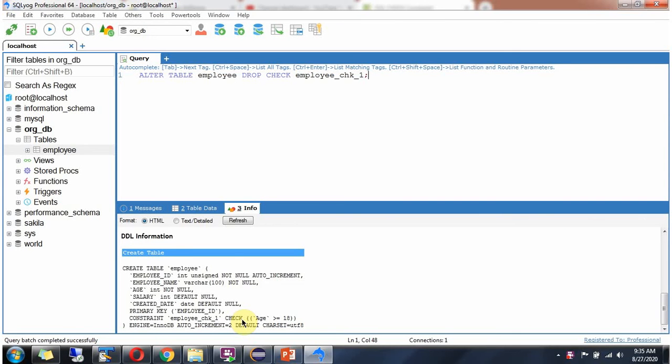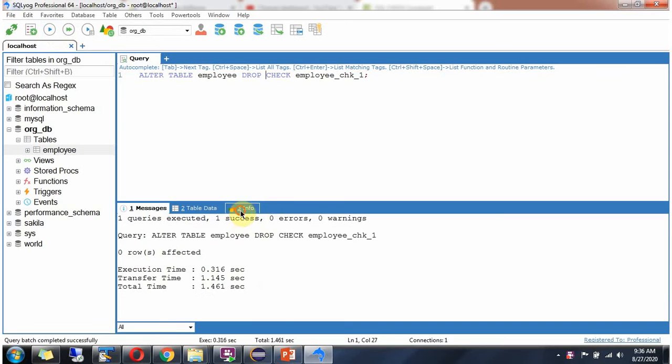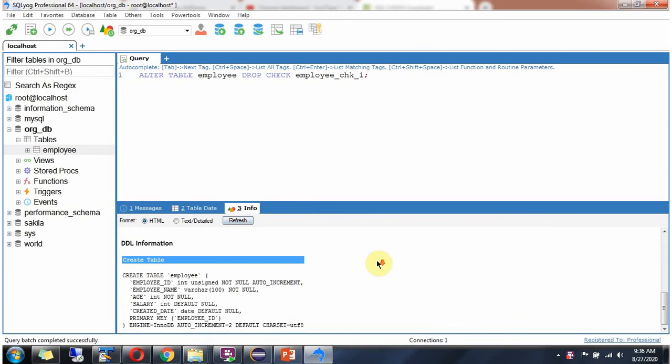Next we will see how to drop the check constraint which is applied on age. Using this query we can remove it: alter table employee drop check and the constraint name, which is this one. Execute, refresh, and here you can see the check constraint is removed.